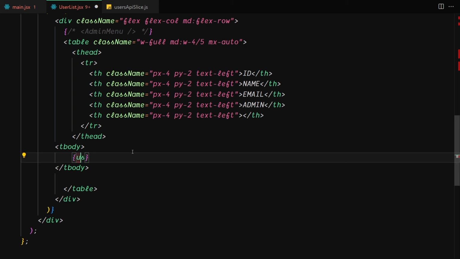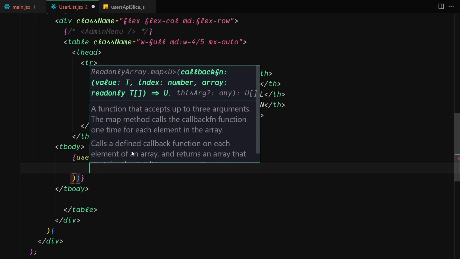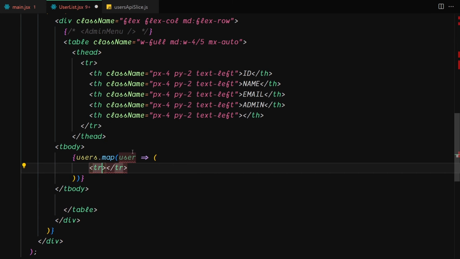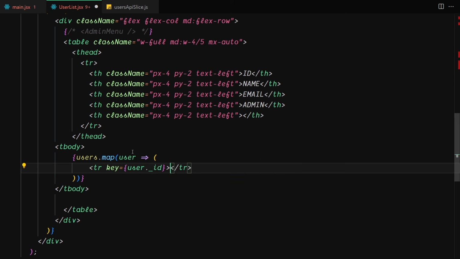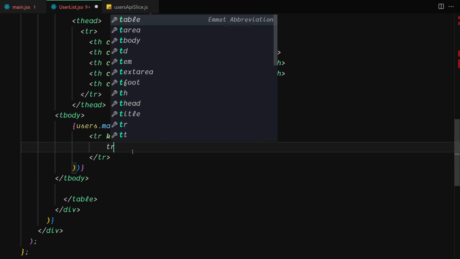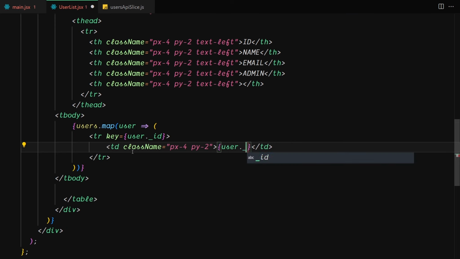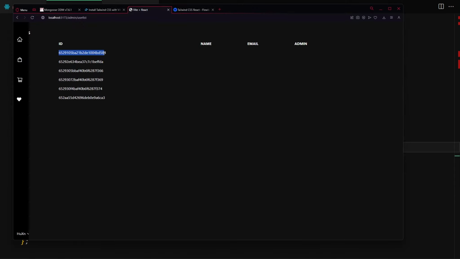Okay, so we just want to use users.map. We want to iterate over all of the users, and we just want to provide JSX for them. So we are going to be using the tr, and let's just close that. I'm going to provide a key to it, and the key will be user.id. And inside this tr, what do you want to do? We just want to provide the td. Okay, so let's just write td. Inside this td, let's just give a class of padding for the x-axis of 4, padding for the y-axis of 2, and let's just use our user.id right here. Okay, so this is going to be our user id. Let's just save that, and here we are getting the user id.